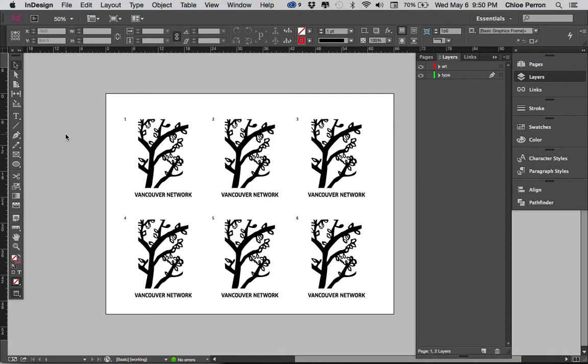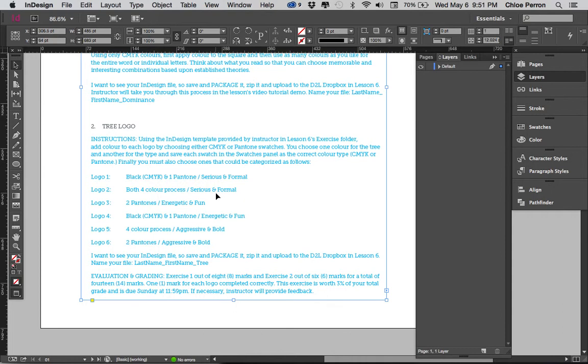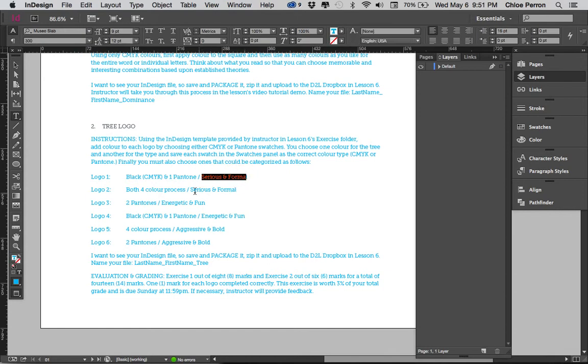A bit more complicated, like the color dominance exercise where we picked color swatches. We also need to do that for this exercise, but now I want you to also pick Pantone color swatches. So it's a little bit different. And I also want you to pick colors that signify these attributes: serious and formal, energetic and fun, aggressive and bold. And for each of the logos, I want you to choose as follows.